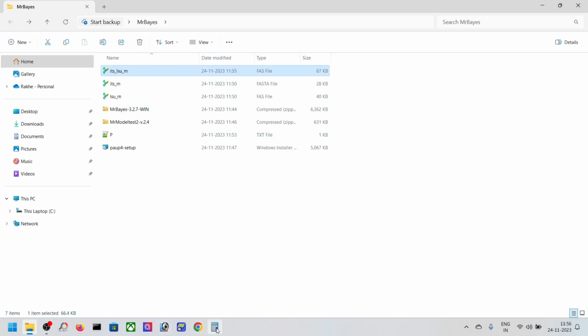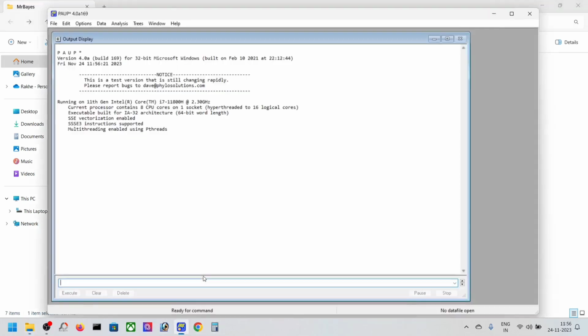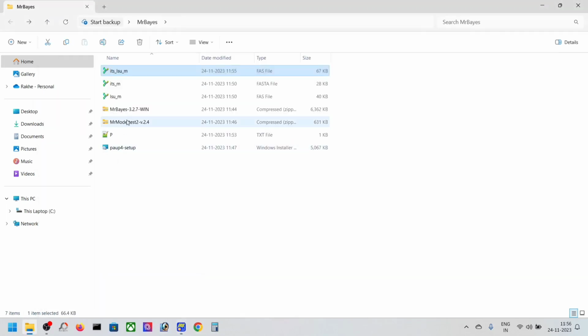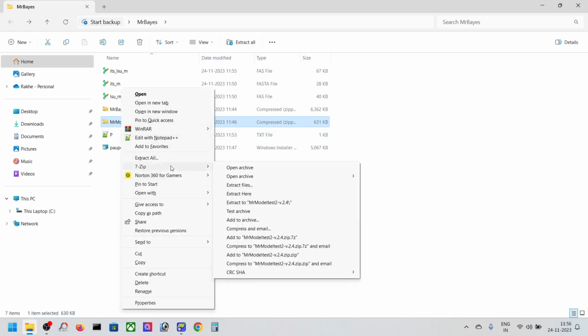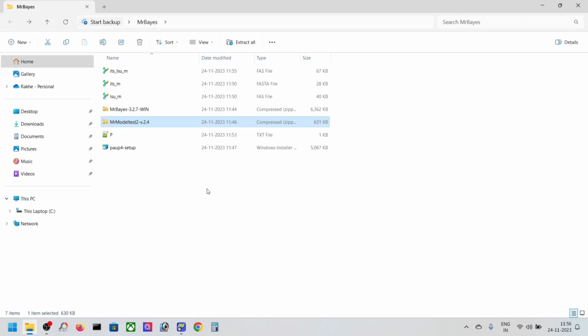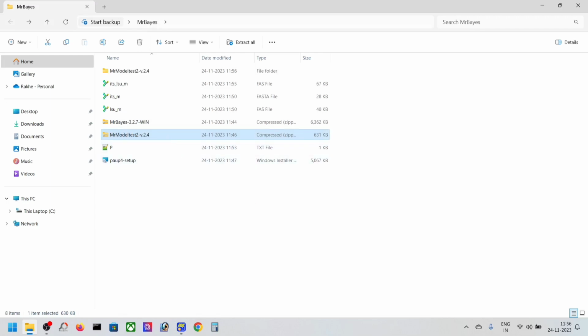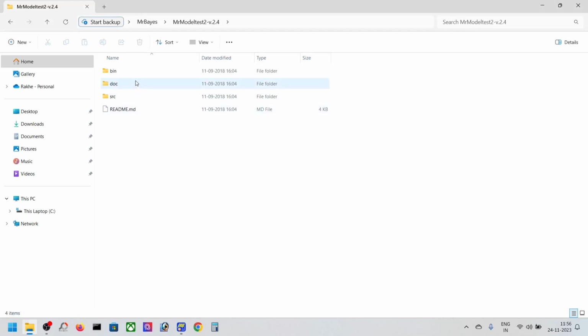So in order to do that, you have to open your PAUP, and of course you have to extract your MrModeltest. Extract your MrModeltest. Erase this one, I don't need that. And in this doc we have this MrModel block and MrModel score. These two are important files, so you must know that.